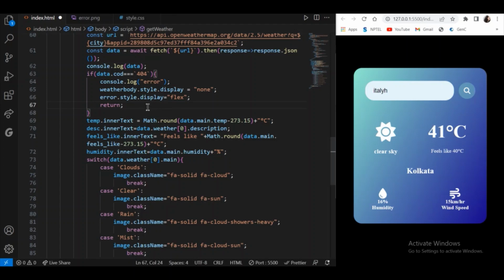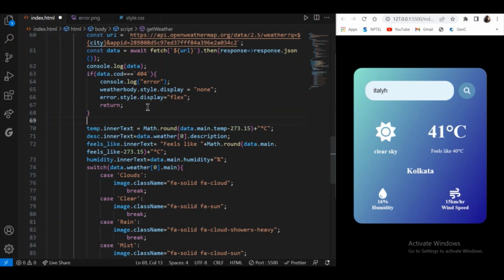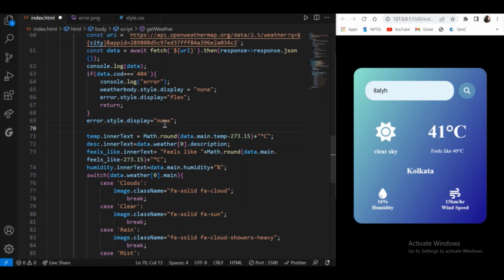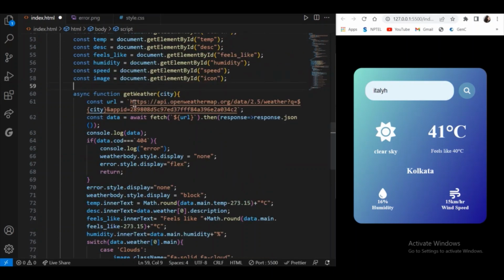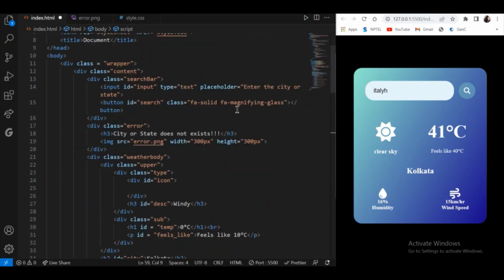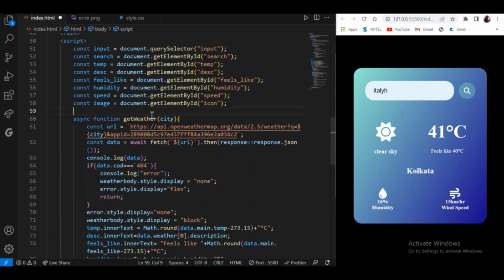But what if there is no error? If there is no error, then outside this if condition, error.style.display will be none. That is, if there is no error, the style of this error will be none. So display none for this error, and for weather body the display will be block. Okay, and then I have to store the error division, the error class, in some variable inside the script tag.